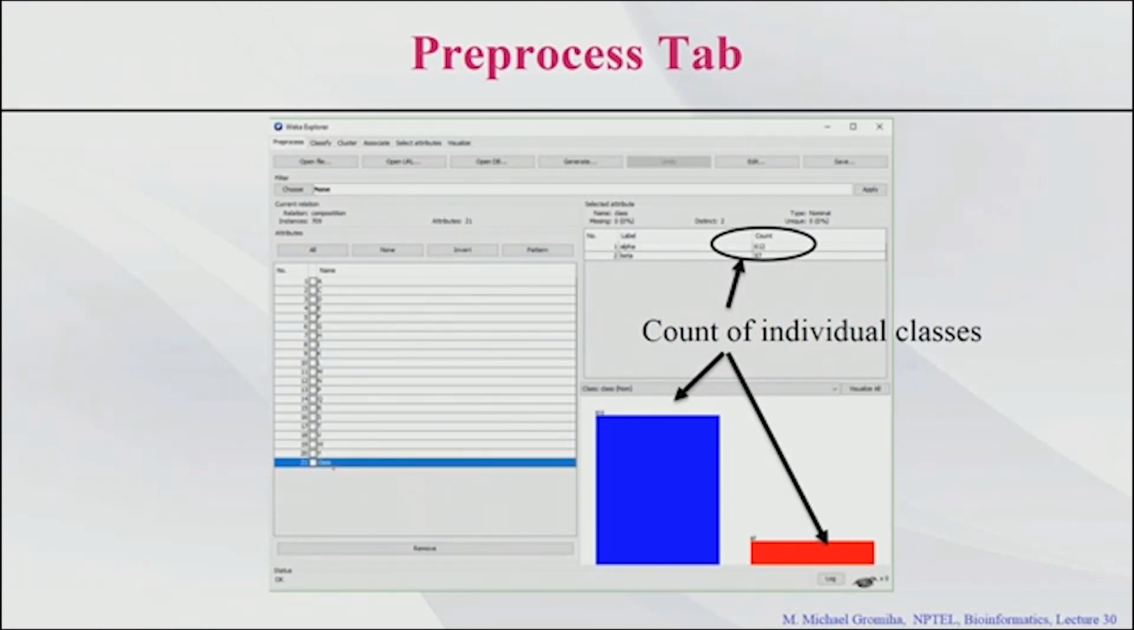Then, as the 21st, we give the class. What is the class? Category. This is alpha or beta or TMH or TMS. So, now you can see the count.